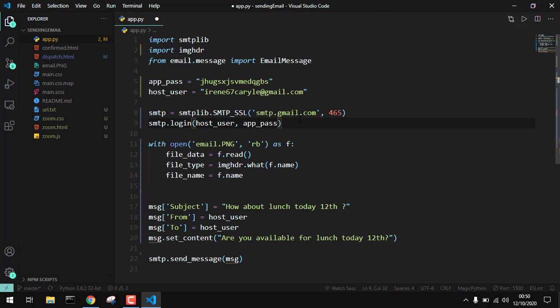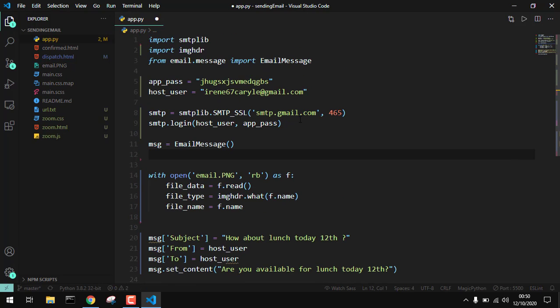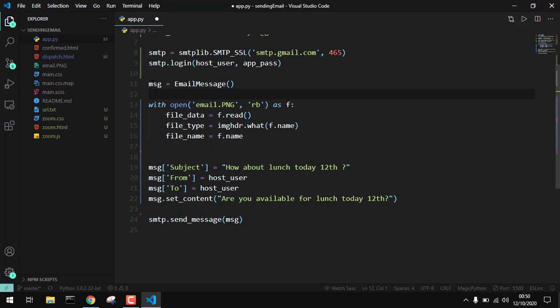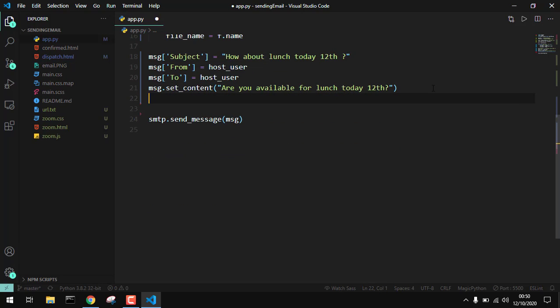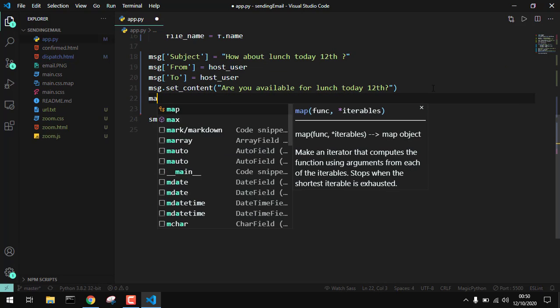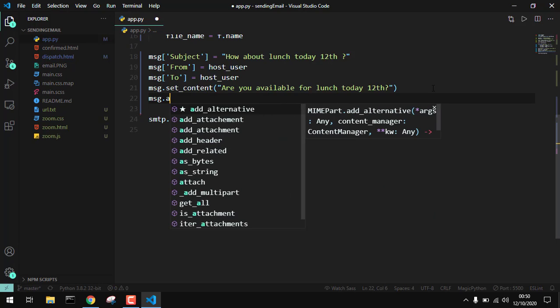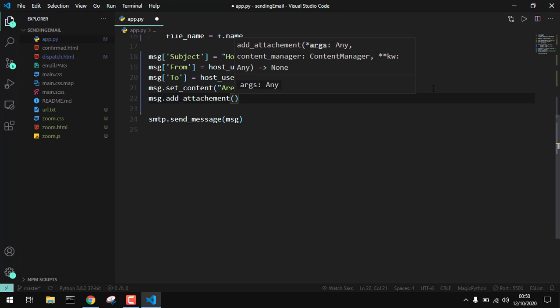Now we'll start by adding to our email, and since the message is right there, we can put it on top of the load statement so that we have our message variable being instantiated before we load in the image. So we load in the image, we set the content, and we can add an attachment. So let's do msg dot add attachment.